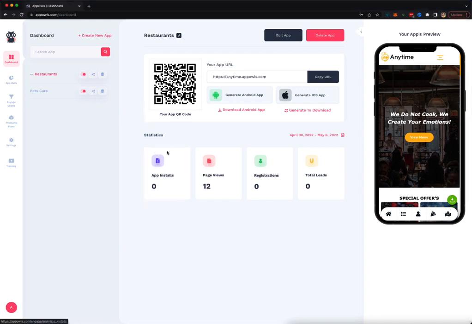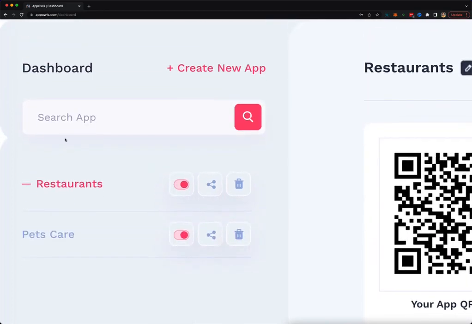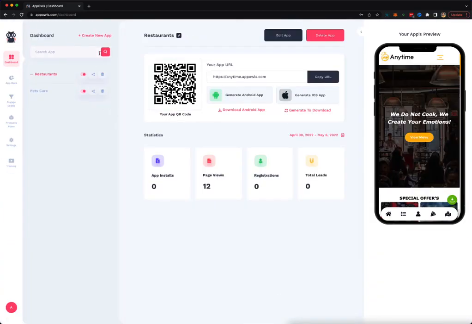Now, once you log into AppOwls dashboard, you will see a list of all your apps on this right here corner. To start creating a new app, you mouse over on this little icon and you can create apps either manually by picking a template or automatically. Let me show you the automatic way.